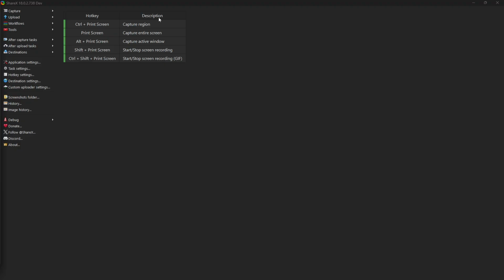Press your screenshot hotkey. By default, that's Ctrl plus Print Screen. Your screen will dim and the ShareX capture tool will appear, letting you draw a box around exactly what you want to capture. Click and drag to select the region, then release to take the shot.